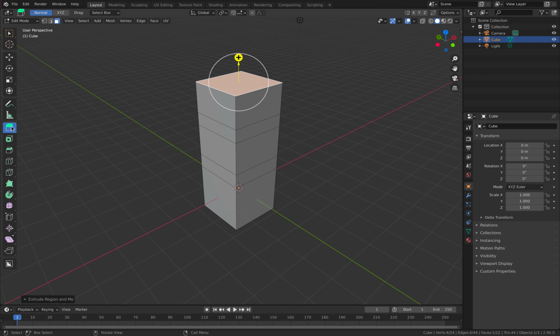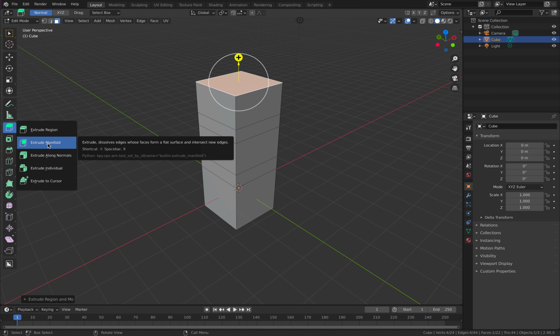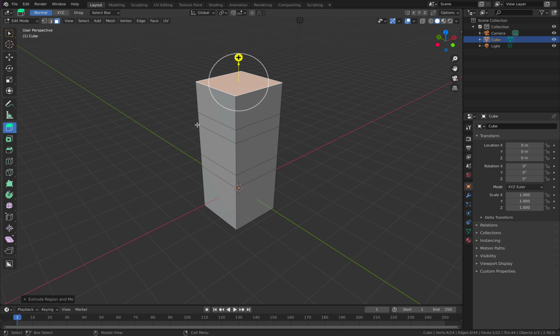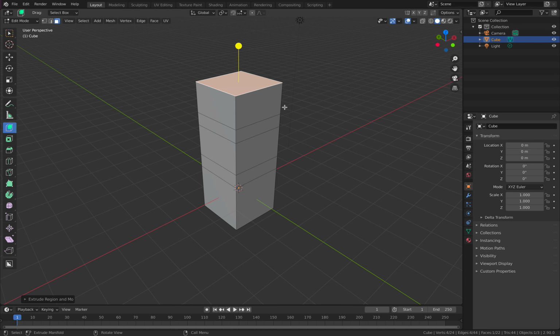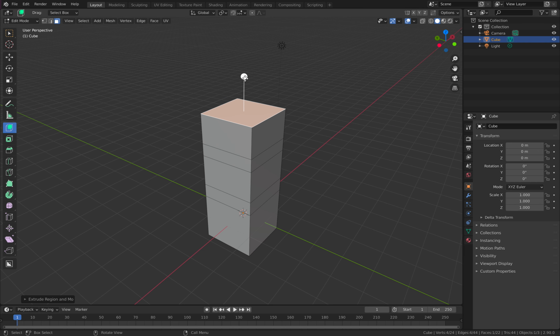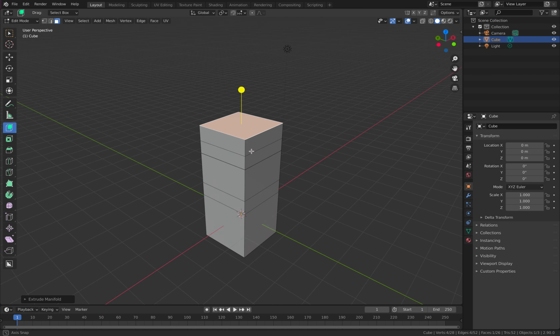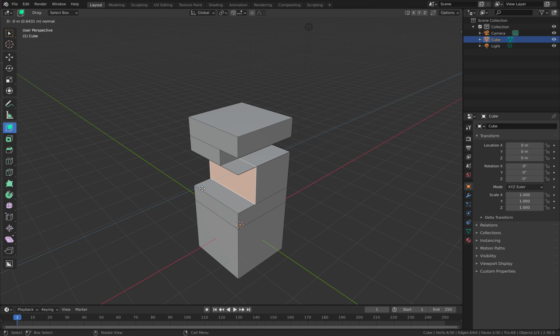So here, you hold your mouse button and then switch to extrude manifold. The shortcut is shift spacebar, and switch this to extrude manifold. But normally I just use this tool. It's pretty easy. With extrude manifold, you can go in. Not in this case, but you can do neat things like this. So you can actually go in.